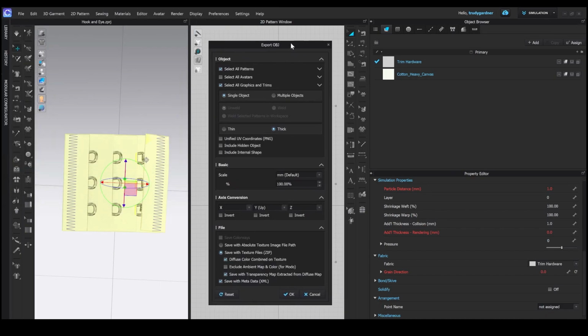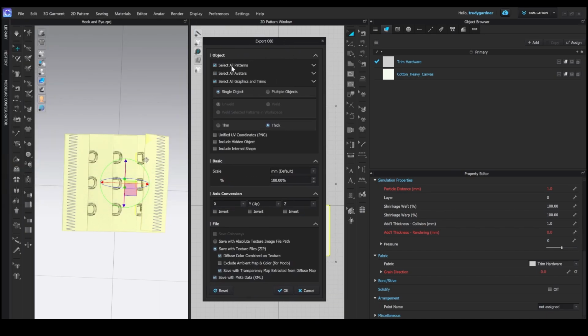And then you're going to select all patterns. And then you're not going to have select all avatars. You're going to have select all graphics and trims. It's going to be a single object. It will be thick. You can leave the scale because we're going to adjust that as we bring it into our next project.